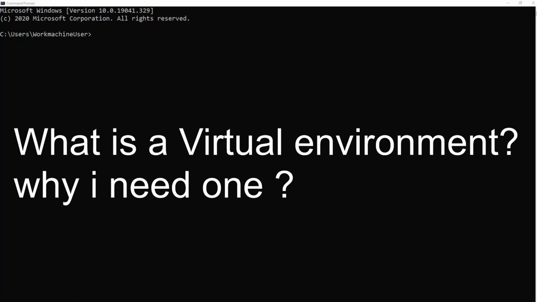So you're going to be asking yourself, what is a virtual environment and why do I need one? Simply to answer your question, a virtual environment is a tool to separate different Python environments on your machine. So you can have a different Python environment for your project, or even better, one virtual environment for each project.